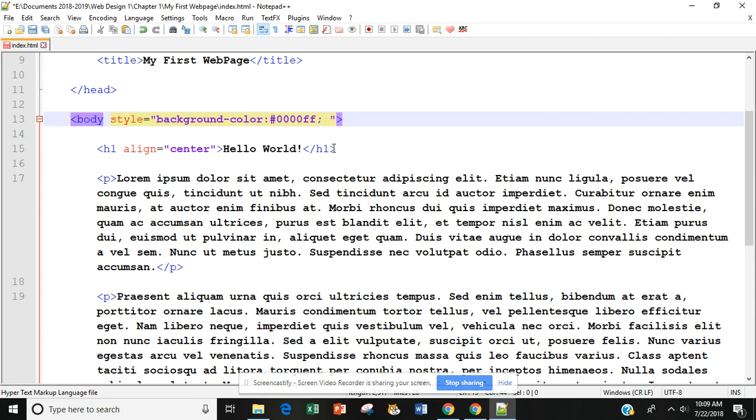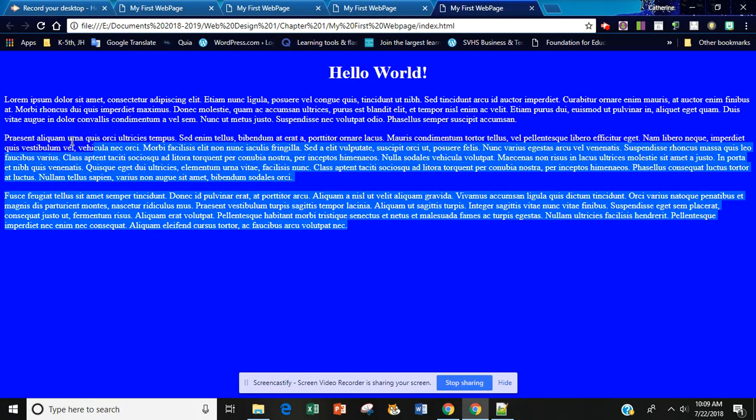Since I want to change the color of the text, I'm going to use the attribute called color. I'm going to type in colon. And we're going to make this text all white. So we're going to put in the number sign, and white in hexadecimal is 6 Fs. And I need to close out with a semicolon. Now let's save this. Let's run it. And now my text is white.